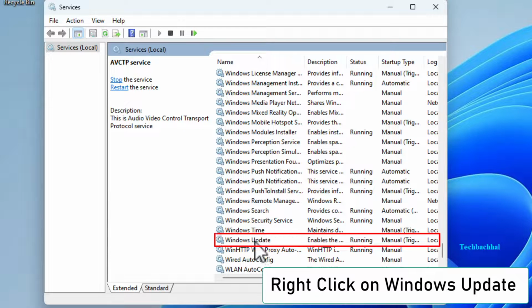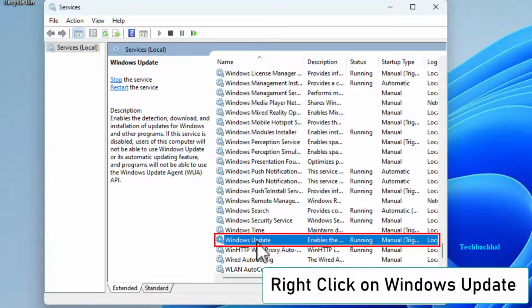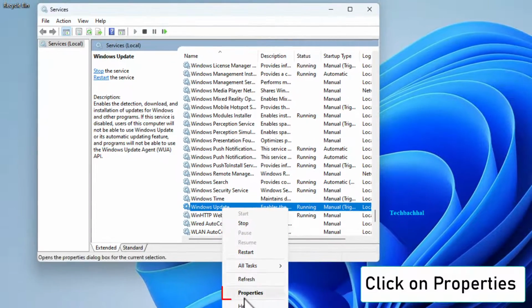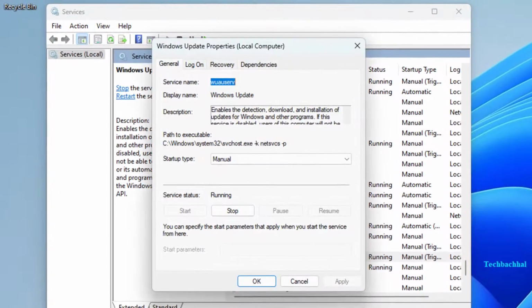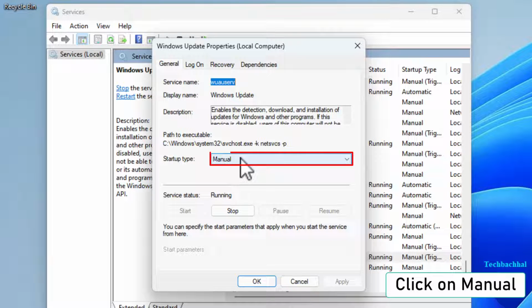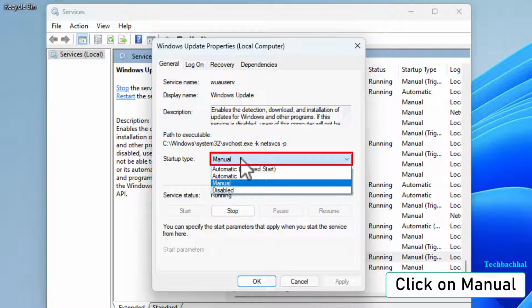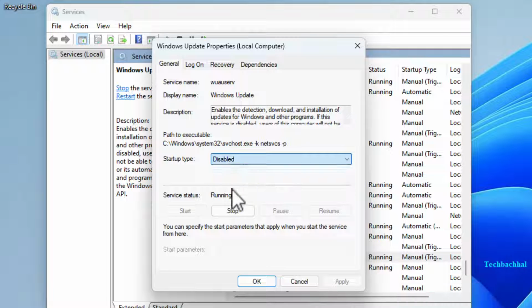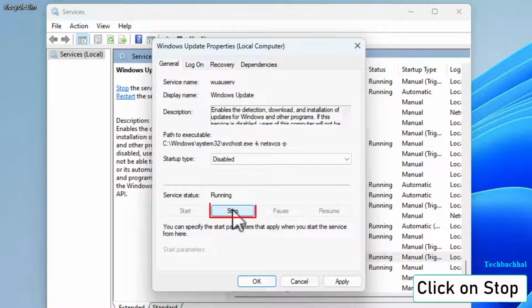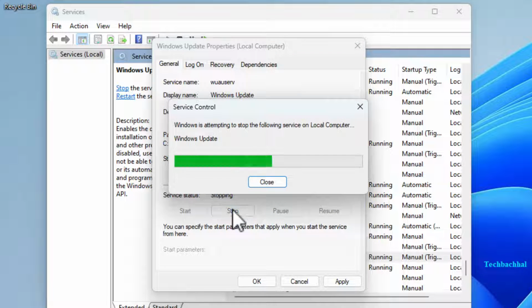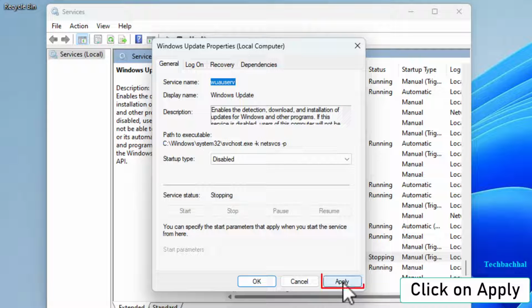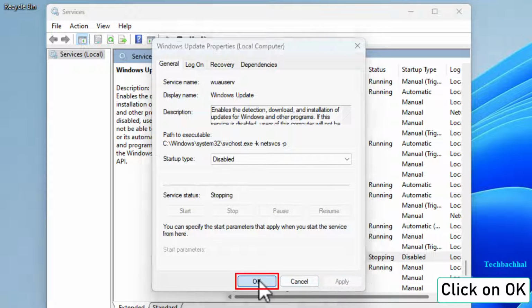Find Windows Update, right-click, go to Properties, set it to Disabled, hit Stop, apply, then OK.